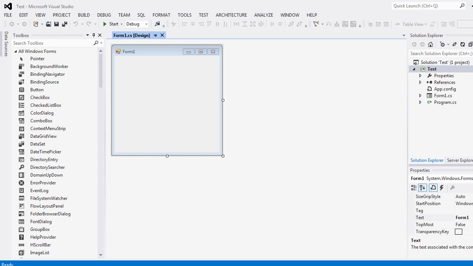Hello everyone, in this tutorial I will show you how to add pagination support to the DataGridView Windows Forms control. By default this DataGridView does not come with pagination. Normally when we are displaying a large data set, pagination is really useful.